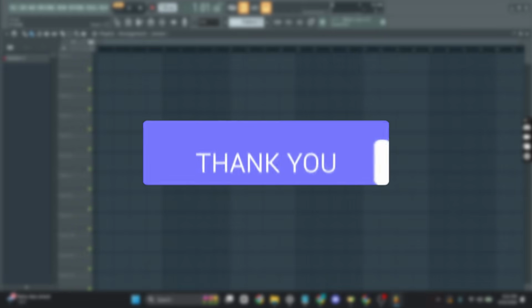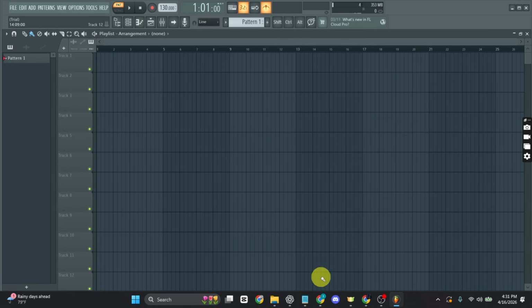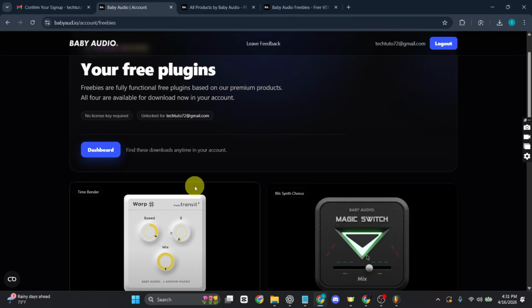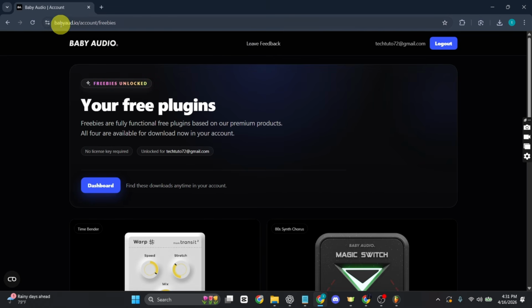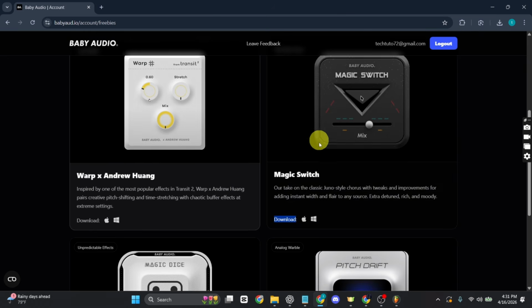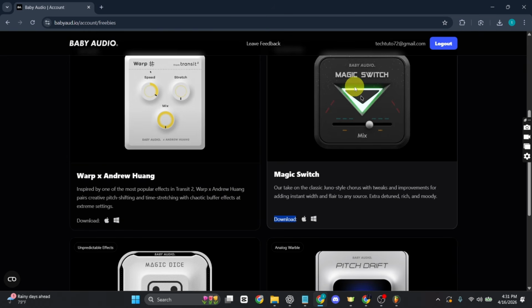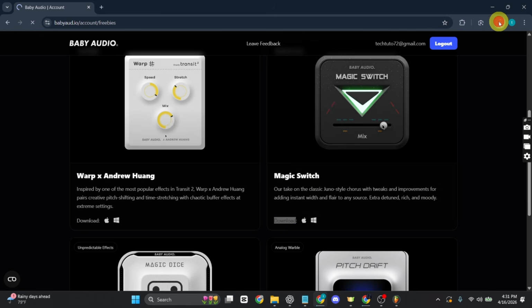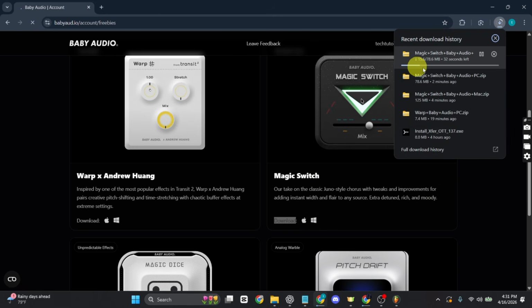Now let's get started. First, you need to download a plugin. So just go to any browser to your liking and you can download plugins from websites like babyaudio.io. And to download any plugin, let's say I want to download this particular Magic Switch. So I'll just click on the Windows icon as I'm on Windows, and you will see our download has been successfully started for Magic Switch. So I'll just wait for it to finish.